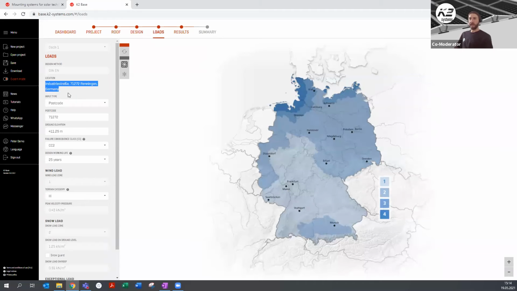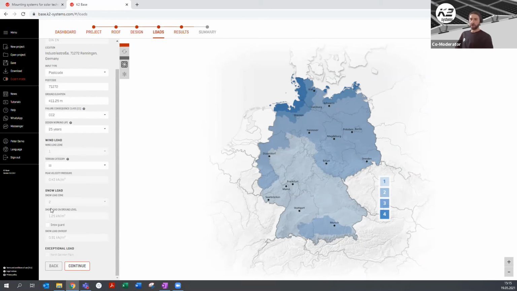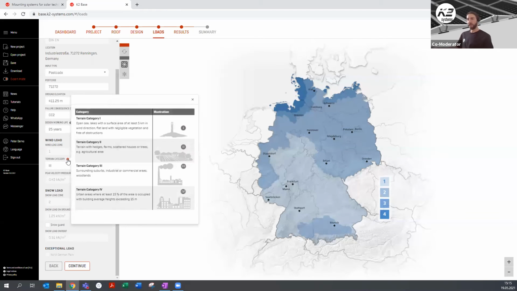If you typed in the address right, K2 Base will implement all the loads which are right for this location. For example, here in Germany, we have the ground elevation of 411 meters, which is already preset and implemented in K2 Base, and also the wind load zone and the snow load. All you have to change is the terrain category, because that's difficult for the program to know, if you are, for example, in an industrial area or on the coast or whatever. But it's easy. If you don't know which terrain category you are in, just click on the little question mark here and it will show you which one you are.